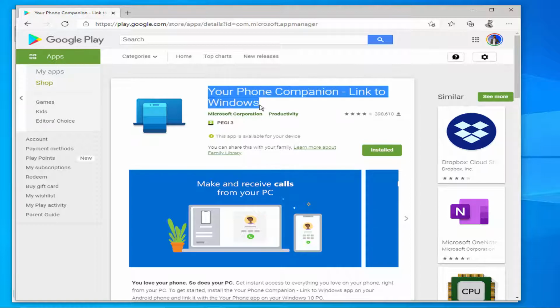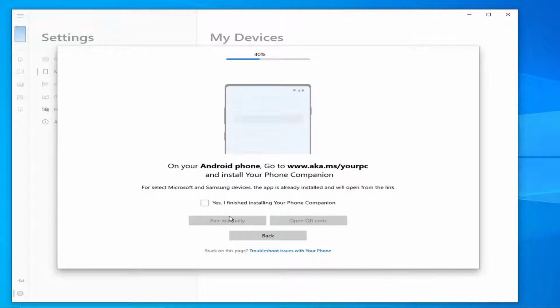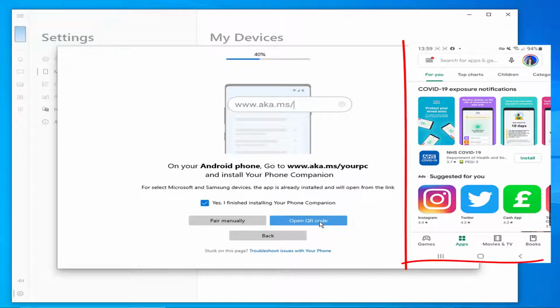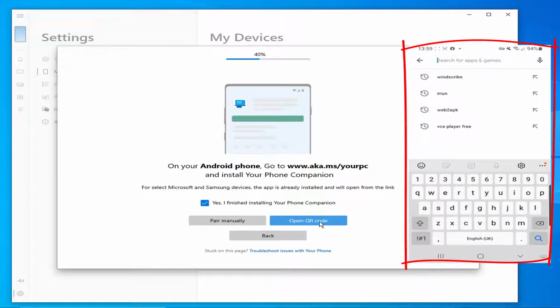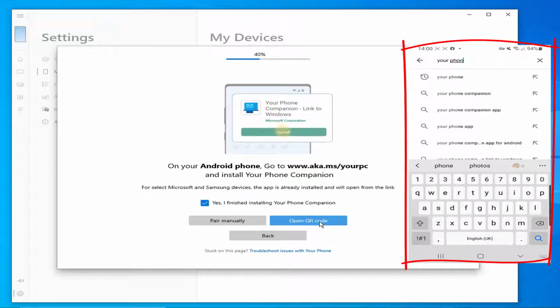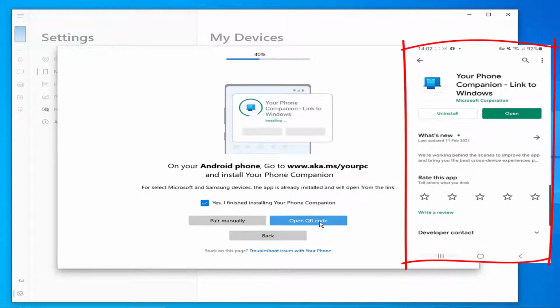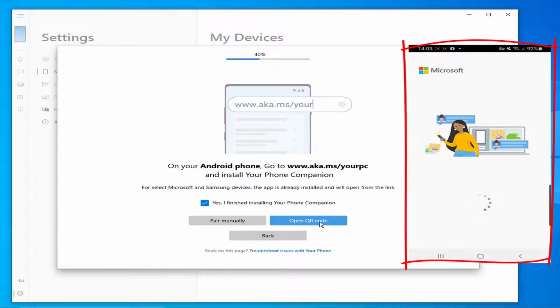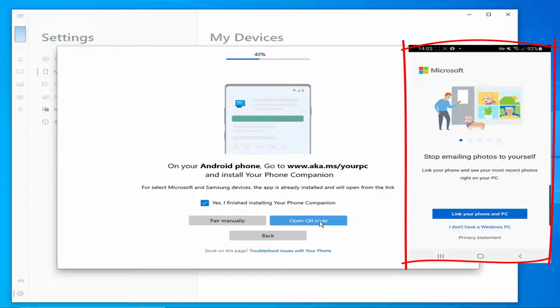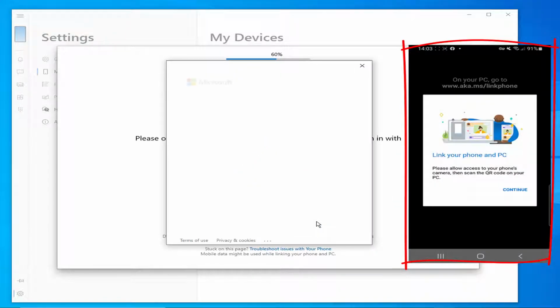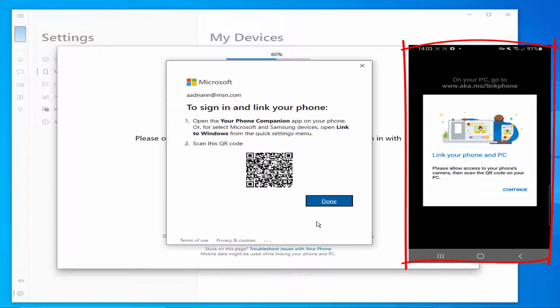So you also need to install the Your Phone Companion, Link to Windows app on your mobile device as well. Once you install it on the mobile device, click yes and click open QR code, and when on the next screen it prompts you to scan the QR code, open your companion app on your mobile device and scan that code. This scanning function will allow you to link your mobile phone with your laptop, but they have to be on the same Wi-Fi connection. If they are in a different network, it will not work.